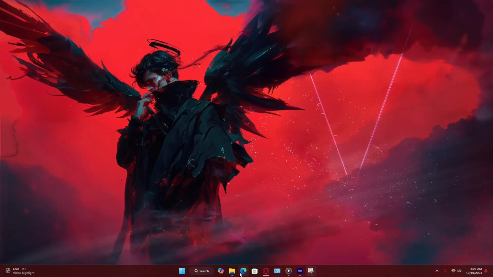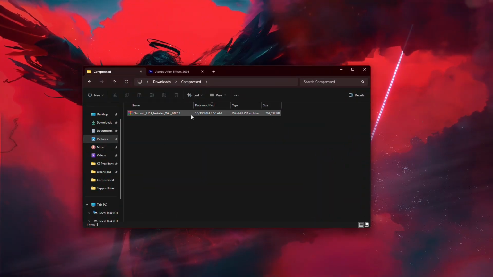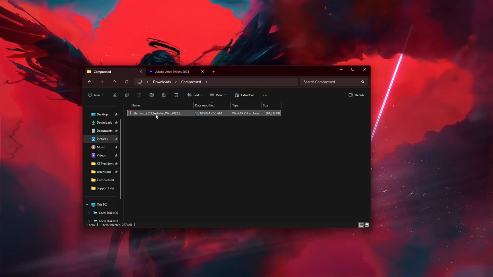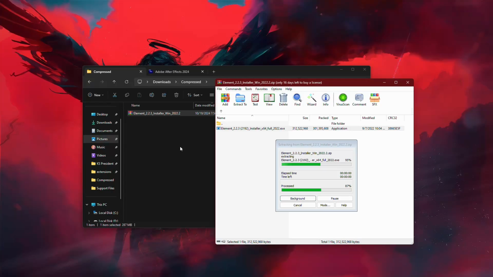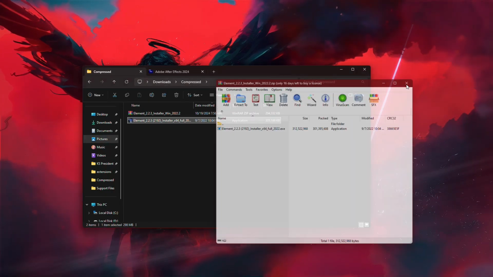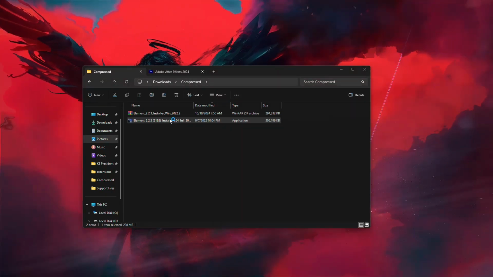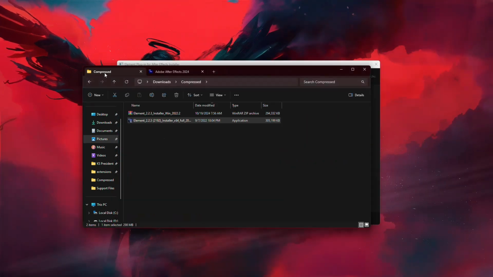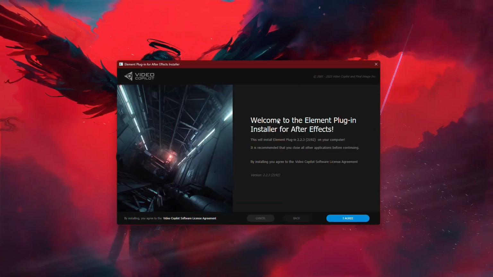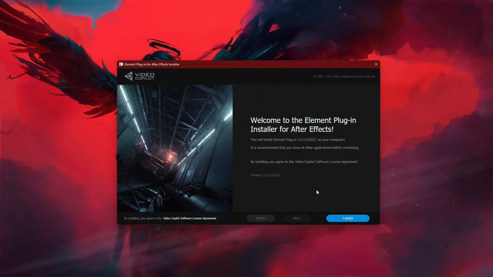After the download is complete, go to the location where the Element 3D file was saved. The file will be in a zip format, so you'll need to extract it. You can extract it to any location you prefer on your computer. Once the file is extracted, find the installer in the extracted folder. Double-click on the installer to begin the installation process.